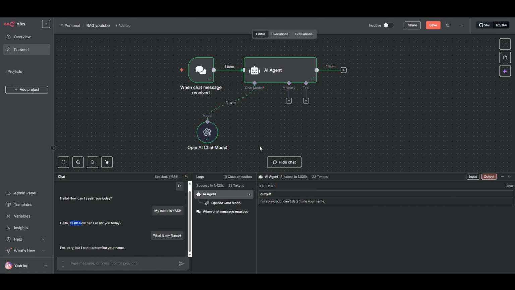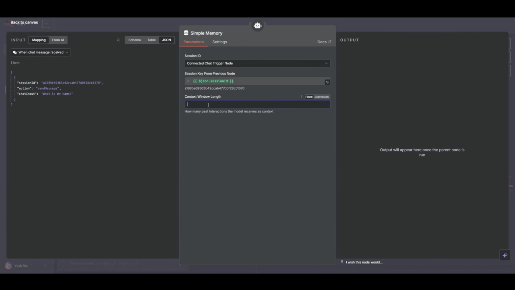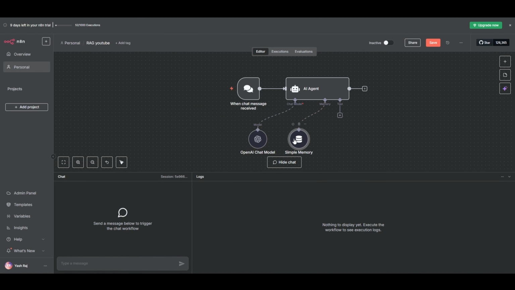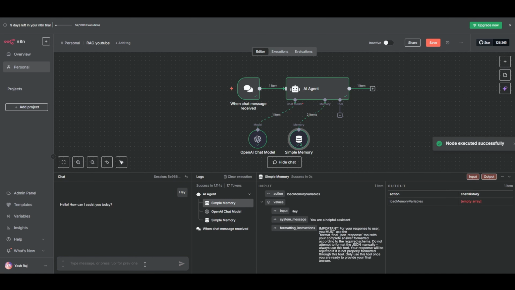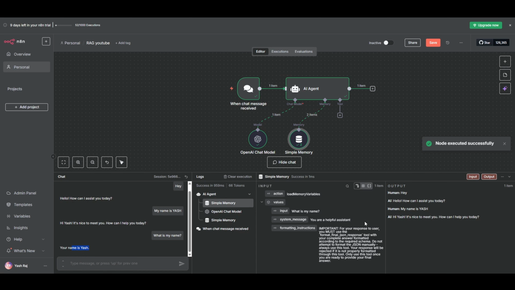But now, if we add a simple memory, let's keep the window length as 10. So after keeping the simple memory, now let us chat again. Let us say, hey, my name is Yash. Now let us ask what is my name. And there we go. It has answered, your name is Yash.